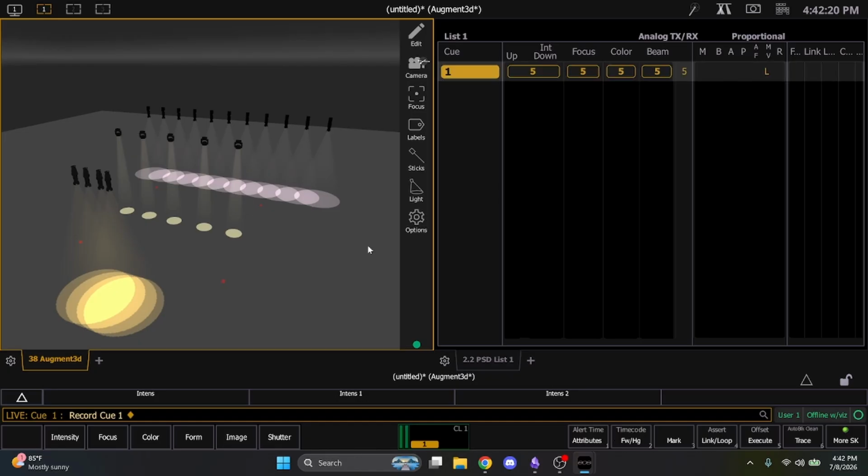So now we have a bunch of things populated in our queue sheet. We have queue number 1. We have our time up and down, or intensity time. We have our focus time. We have color time and beam time. So let's break this down a little bit and see how we can change different things.